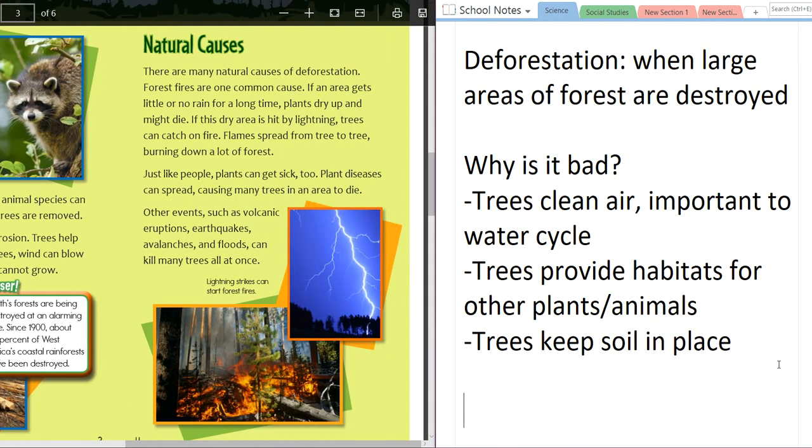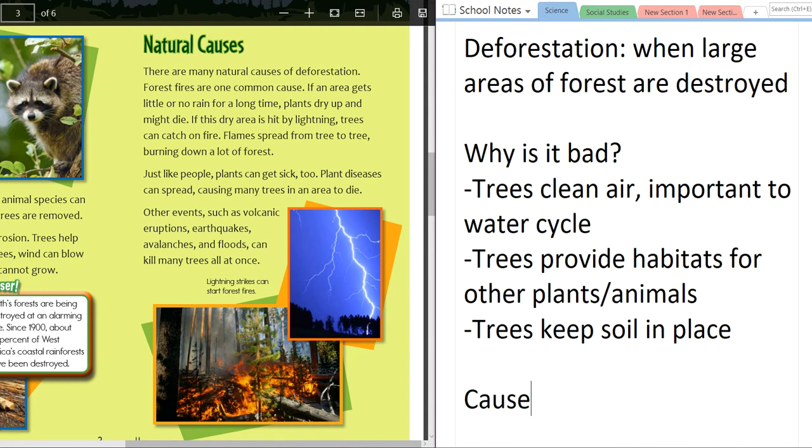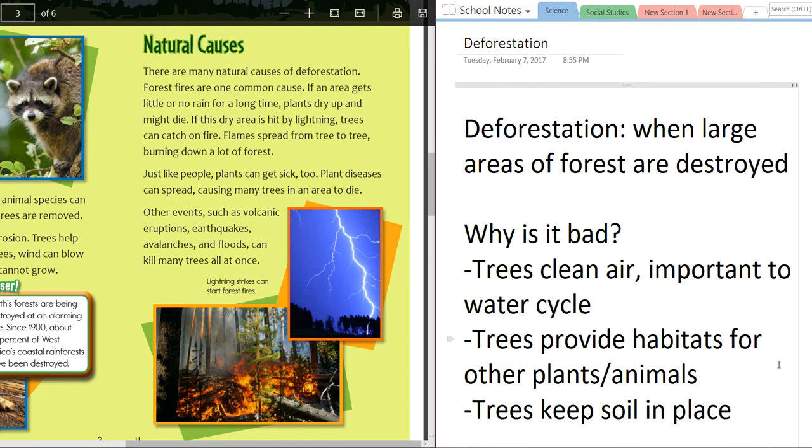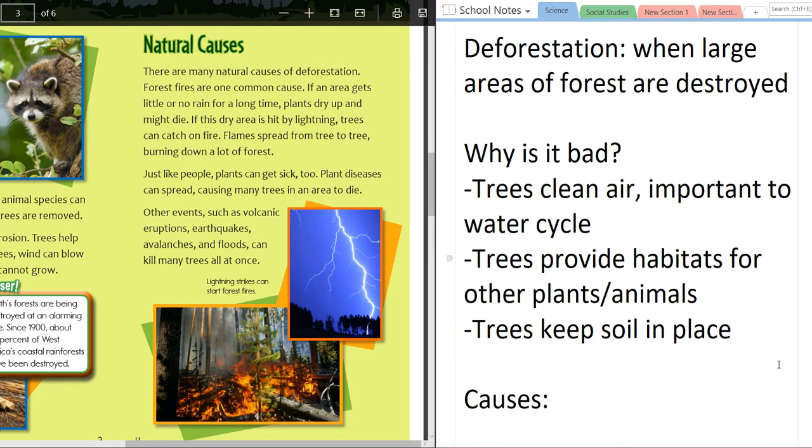Now, we're going to talk about the causes of deforestation. Because it's not just humans. They're not the only ones that cause deforestation. Oh, sorry. I'll pause for a second. Alright. Hopefully, if you need to get this back, I'll put this back up. Okay, hopefully, if you needed that, you can pause. So that way I can continue on with the lesson.